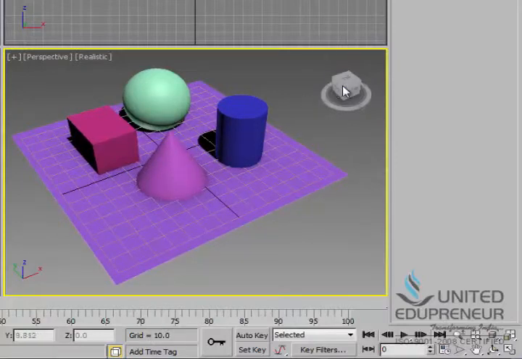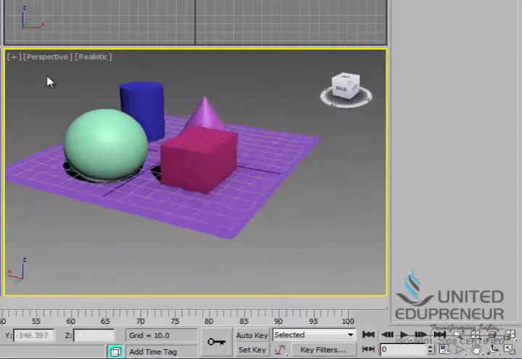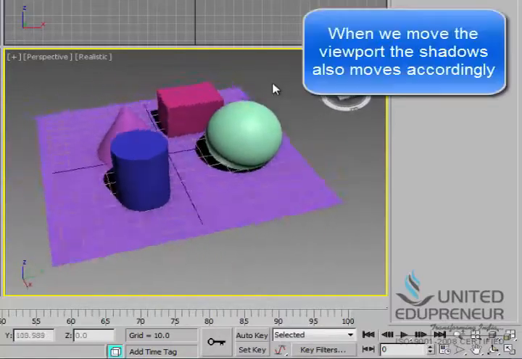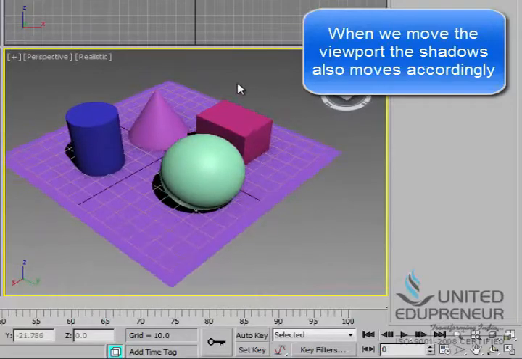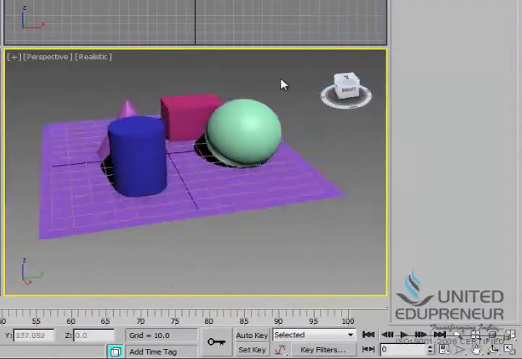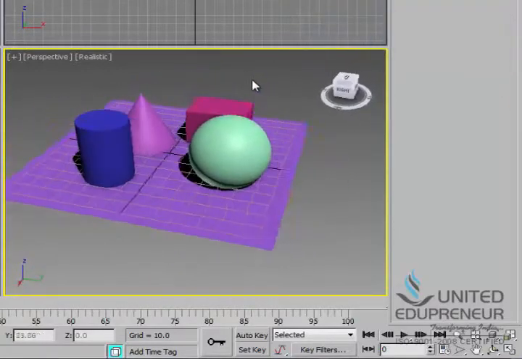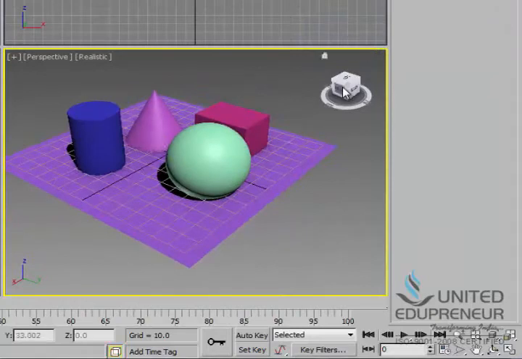As you can see, when we move our perspective, the shadow is changing, and this happens because it's obvious that if you see the object from a different angle, the shadow has to change. This happens because our perspective is set to realistic.